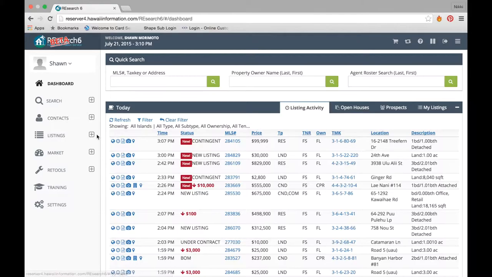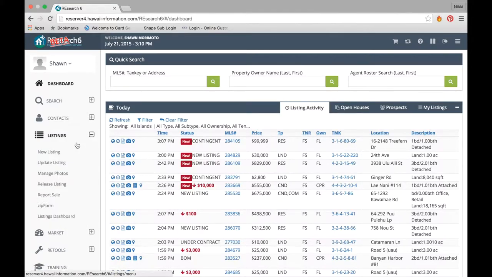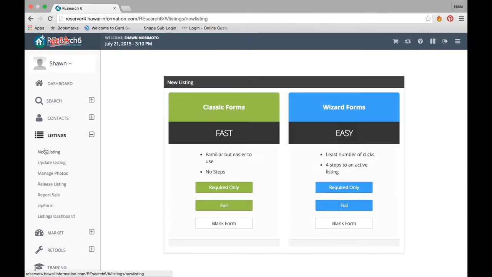The first thing I'm going to do is click on this icon next to listings and then click on new listings. Now in Research 6, we have two different ways of entering a listing into our system. We have what we call our classic forms, which is what we used to have in Research 5, and we have our wizard forms. So using the wizard forms, you can enter your listing, add your photos, add any addendas, add any virtual tours, all from the same step.